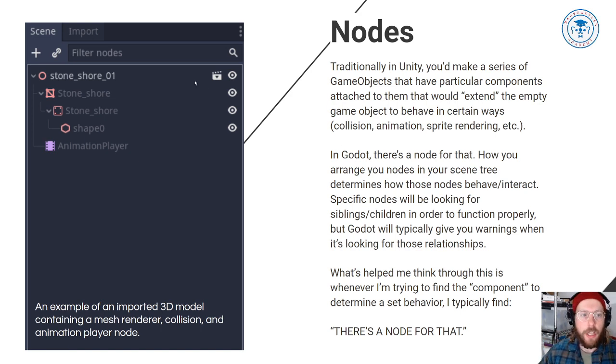So if we actually look at this, this is from a separate project. We haven't looked at this yet, but this is just an imported 3D model that I created a scene for when I imported it. And you'll notice that instead of it being one individual spatial node that has a bunch of components attached to it, those things are parsed out into different nodes.